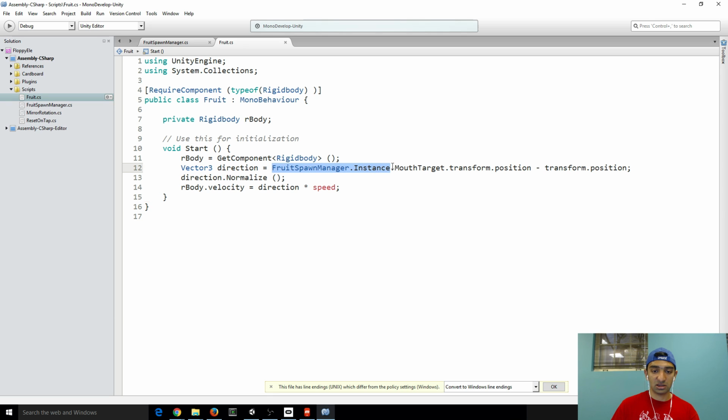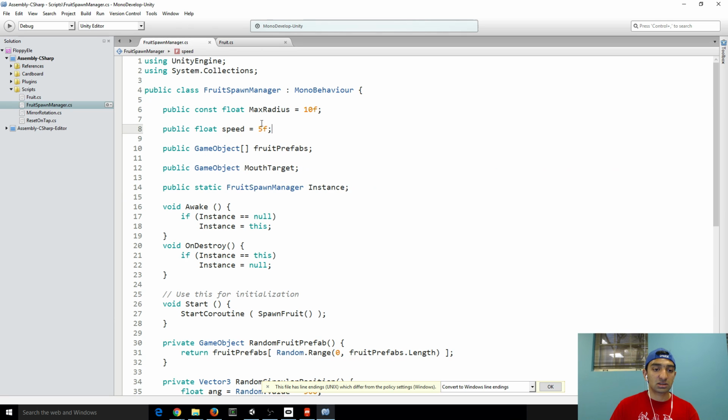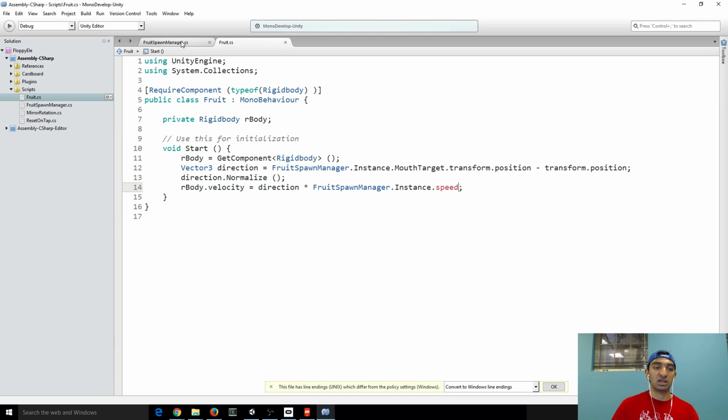And let's just go ahead and copy that and do speed. I don't like it being lowercase, so we're going to make this uppercase. And the reason you know of it as a constant is so that you can change it in the inspector so that you can play around with it. And I just changed the name of it, so there we go.